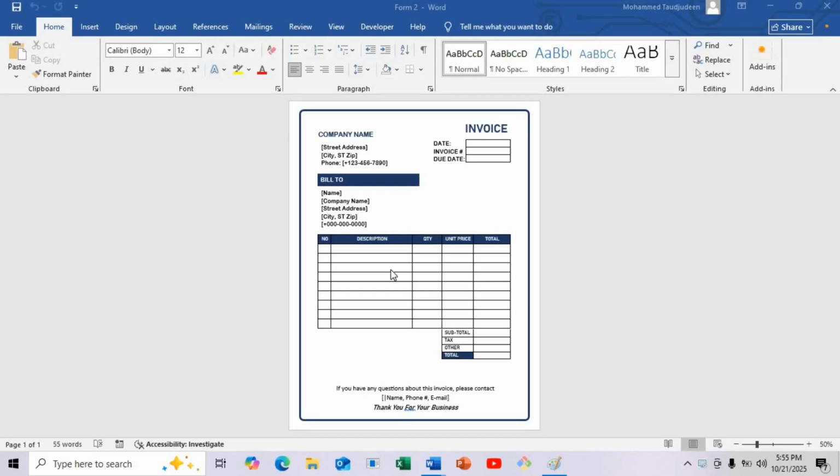Welcome back to Template Tutorials, and in this tutorial I'm going to teach you how to create a beautiful form like this. So without wasting much of your time, let's get started.